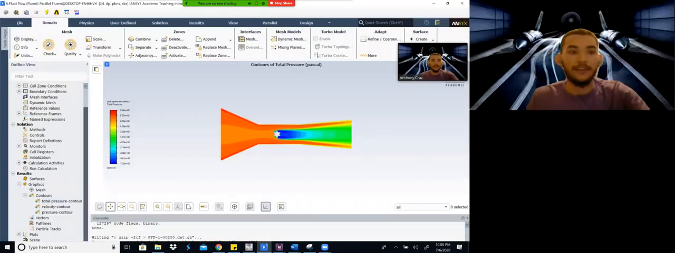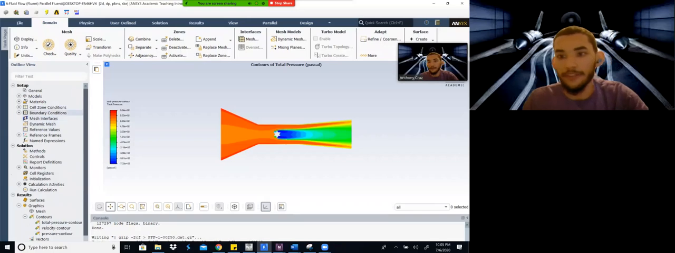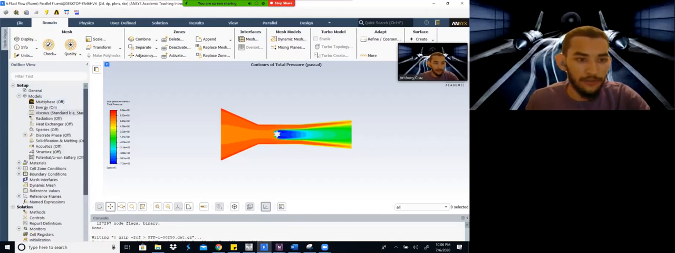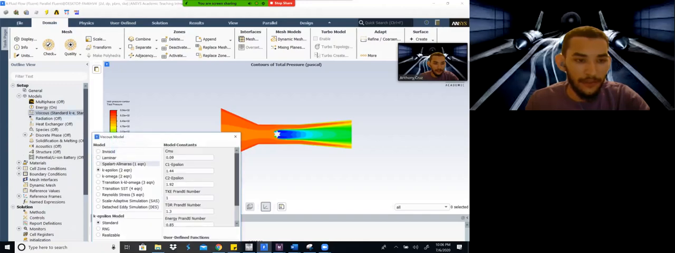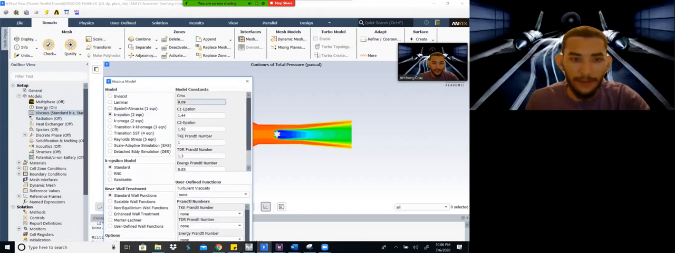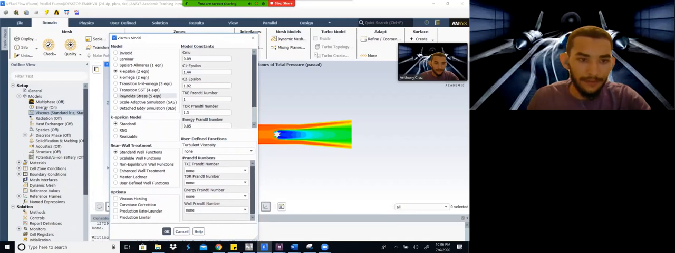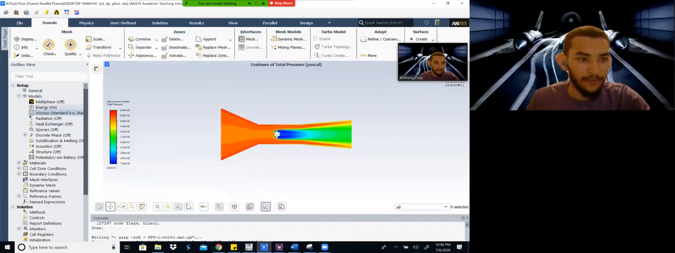And here in our setup is where we're going to set up everything, where we're going to find our velocity contours. We're going to find every contour that we can in here because that's what we want to do. It makes it much easier, and I'll show you guys how to do it. So for our models, we want to use a viscous model. I went with a K epsilon flow, kept everything standard, standard wall functions, standard model. Went ahead and hit OK.